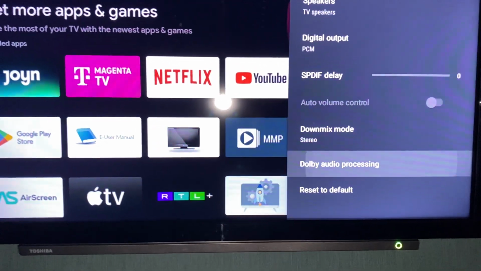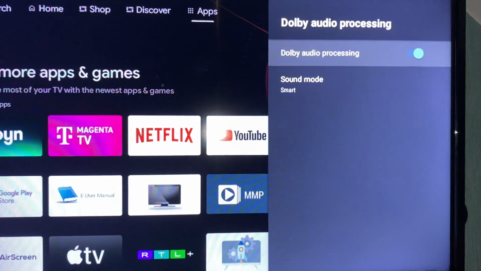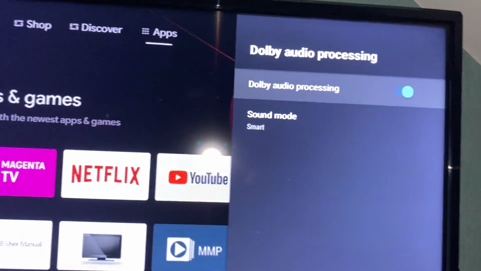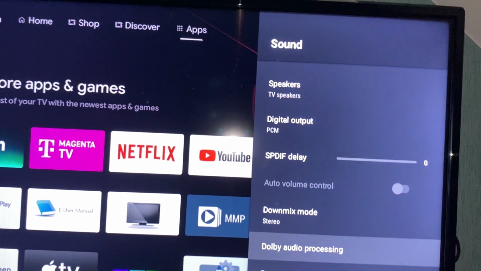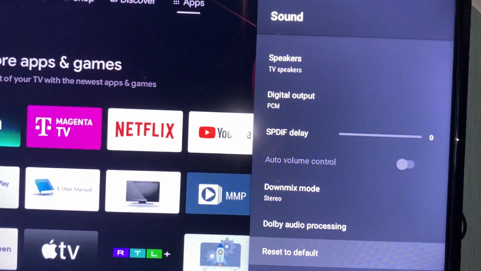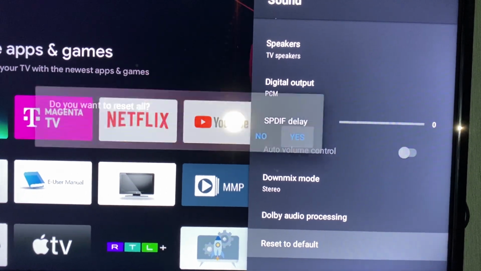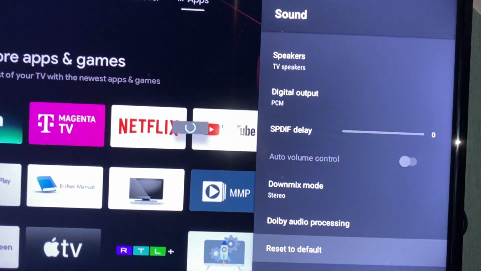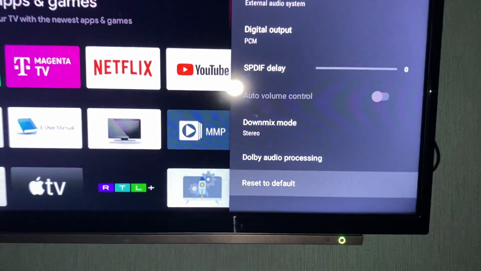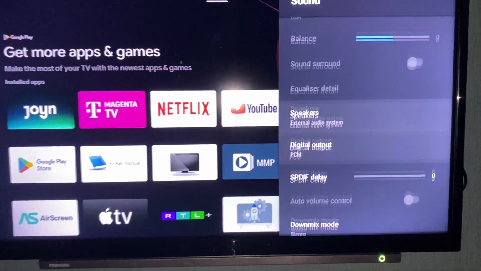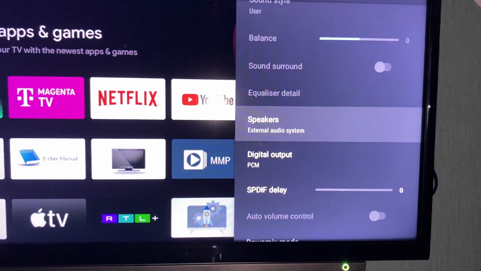And then here we have Dolby audio processing, and here I recommend that you turn this on and set the mode to smart. And what we also can do, if nothing helps, is reset this to default. Click on yes here and then your sound settings are reset to default. Sometimes this helps, and then you get to this menu here.